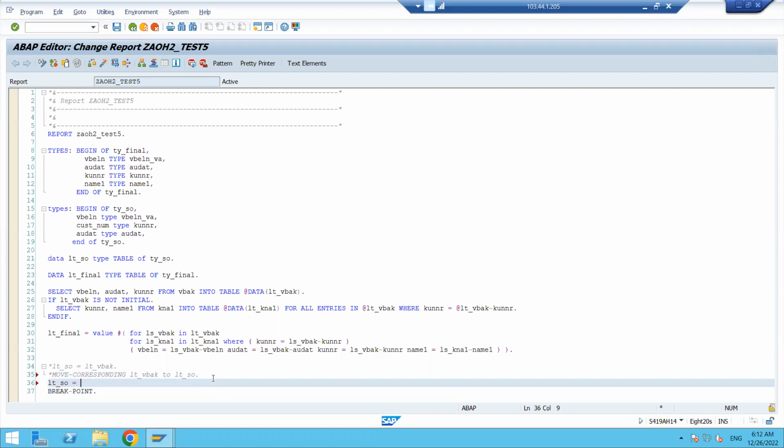LTSO is equal to corresponding LTVBAK. So from this LTVBAK, I'm moving corresponding fields to LTSO, right? Now the field names are different here, so we have to map those fields.